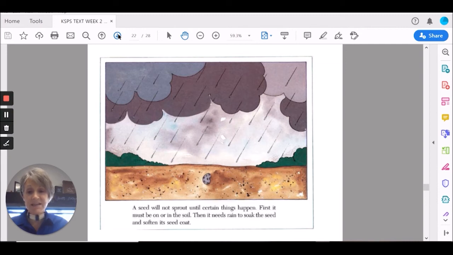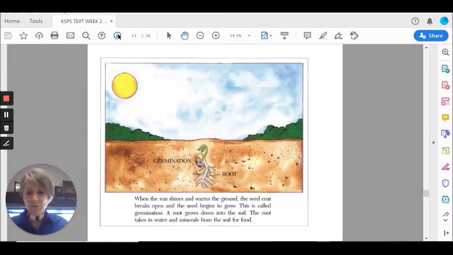First, it must be on or in the soil. Then it needs rain to soak the seed and soften its seed coat. When the sun shines and warms the ground, the seed coat breaks open and the seed begins to grow. This is called germination. A root grows down into the soil. The root takes in water and minerals from the soil for food.